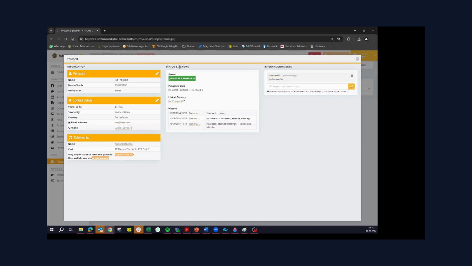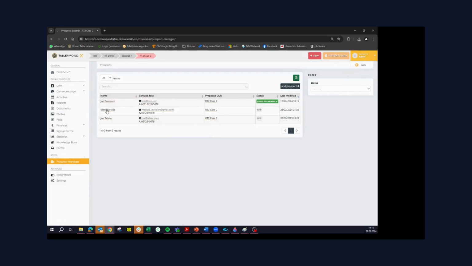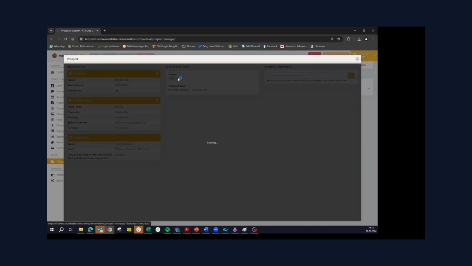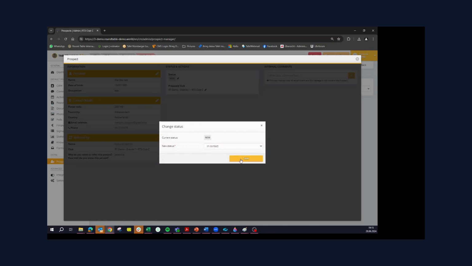In the middle, you can see the status. So this, for example, is already a member. You can see that in the history: after he was a prospect, he joined now as a member. On the right-hand side, you can see some internal comments. So what you have to do, if you have a prospect, you should click on him and you should contact him. If you have contacted him, you should directly change the status to in contact.